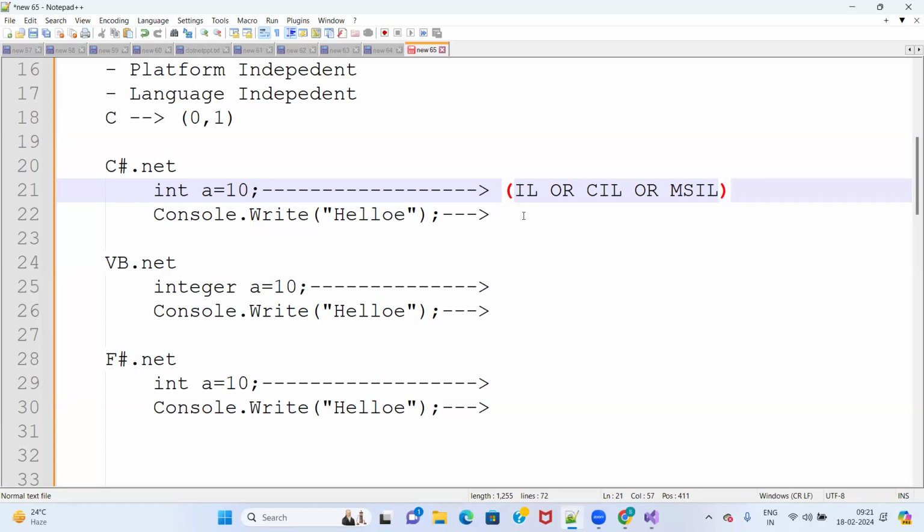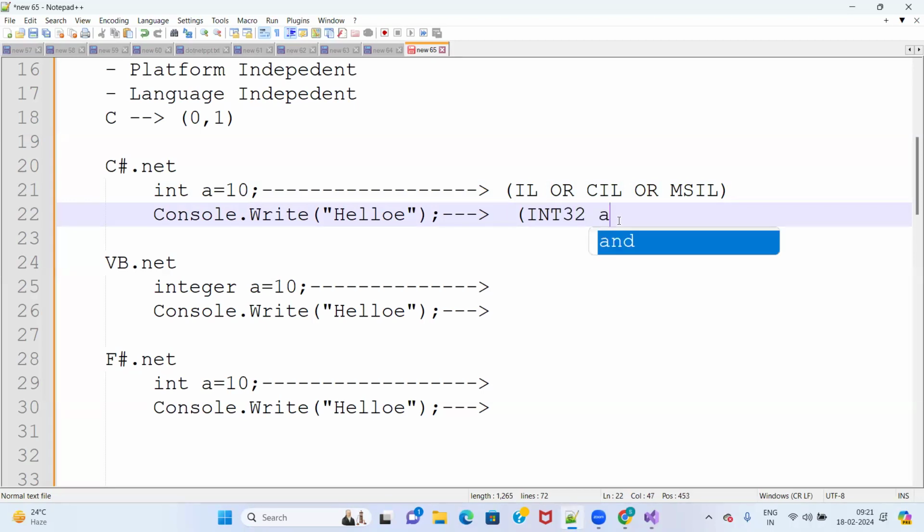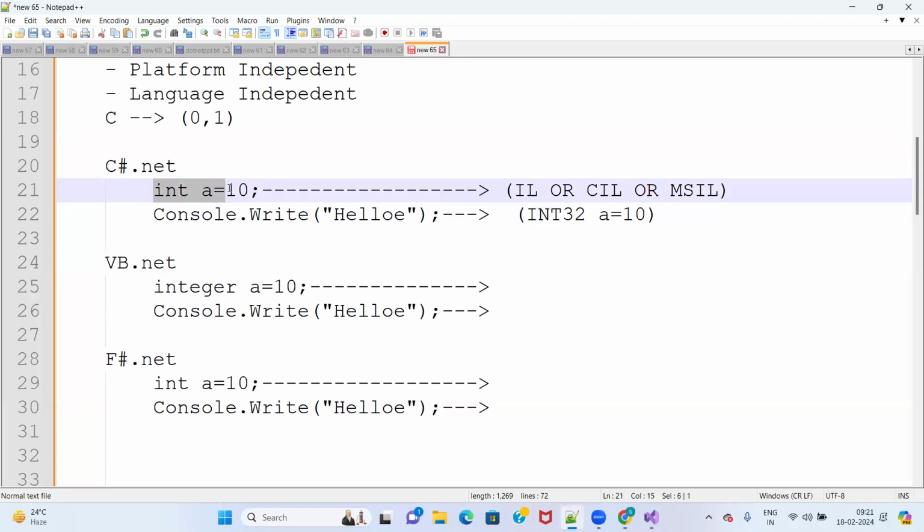Okay, zeros and ones. Then what is this format? This is just like a platform independent format. For example, if you write int a equal to 10, how that line will be converted after compilation is int32 a equal to 10. Okay, so when you compile, I'm giving an example.